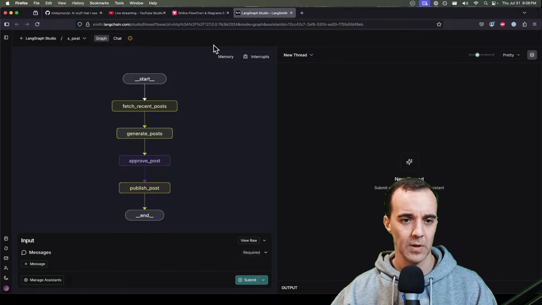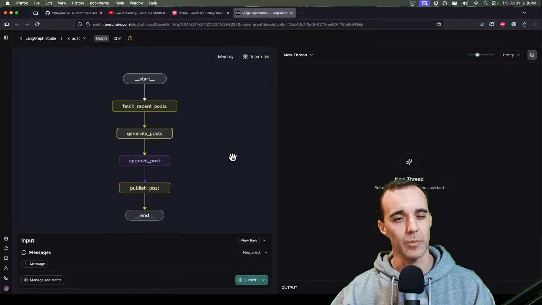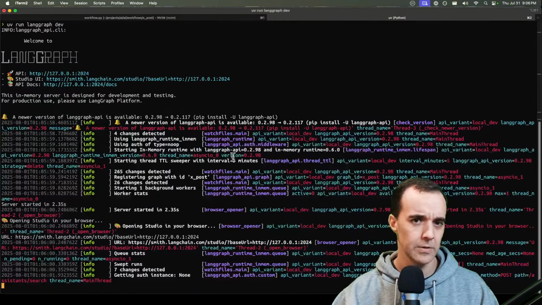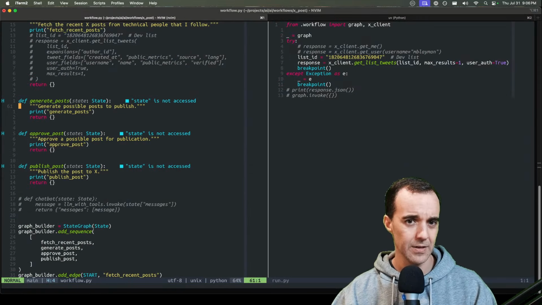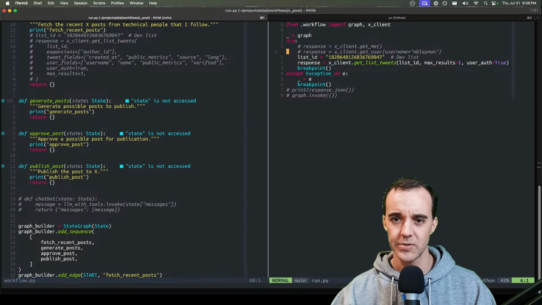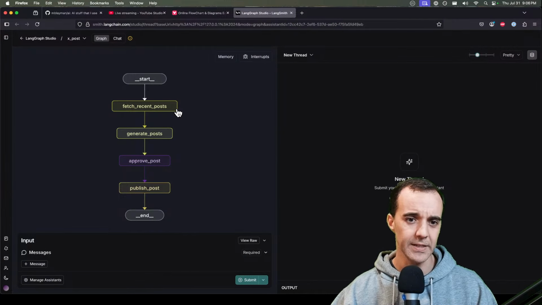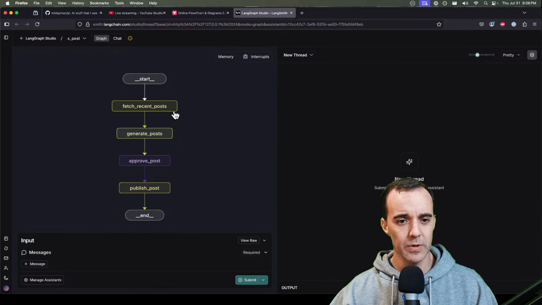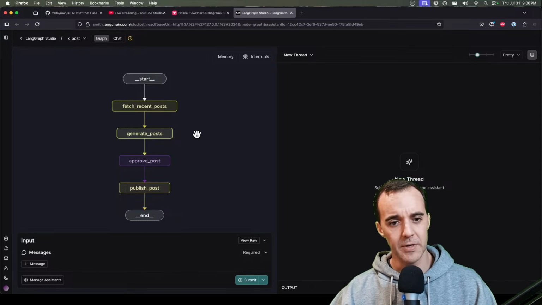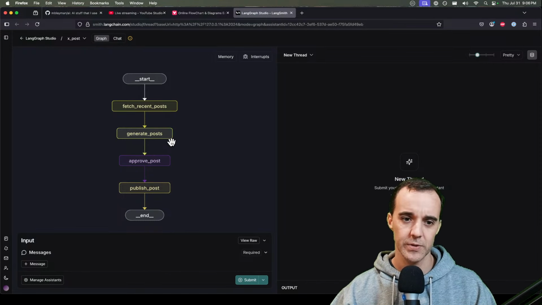The intent is to make something that will, in the long run, fetch some posts from my X account, from a particular list. They're not called playlists. What are they called? Just a list, I think. Yeah, just a list that has a bunch of developer accounts that I want to follow, and get those, go through them, and look for relevant topics, and then generate some possible posts.